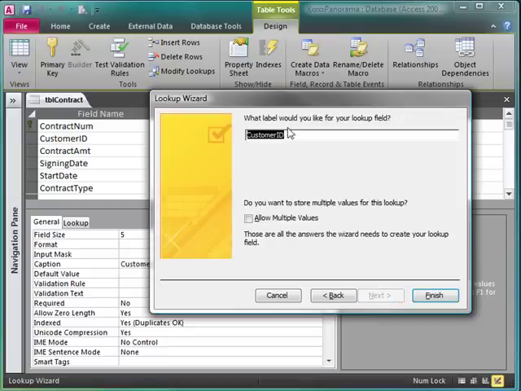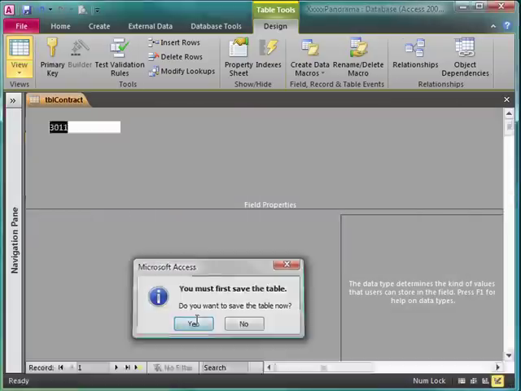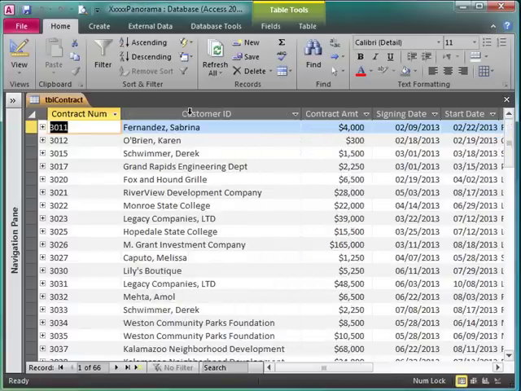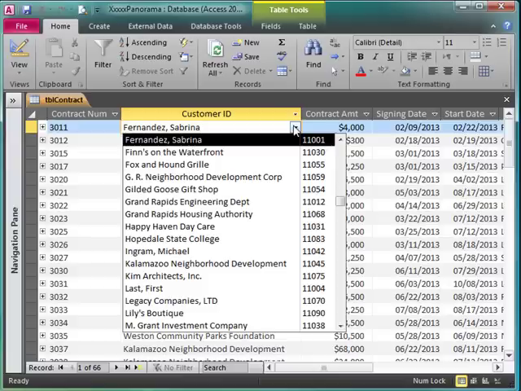Click Next. What label do I want? I'm going to go with the default label, and I'll click Finish. And let's take a look. I'll resize it to fit. We're going to come into the first field, click the drop-down arrow, and we'll see our lookup.